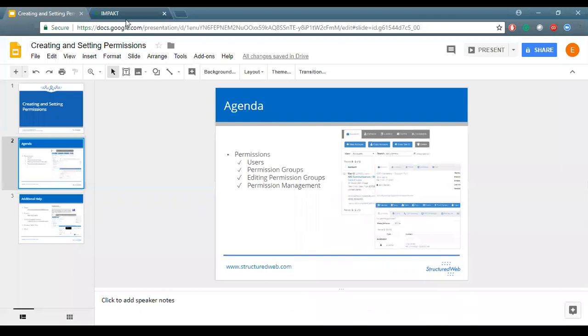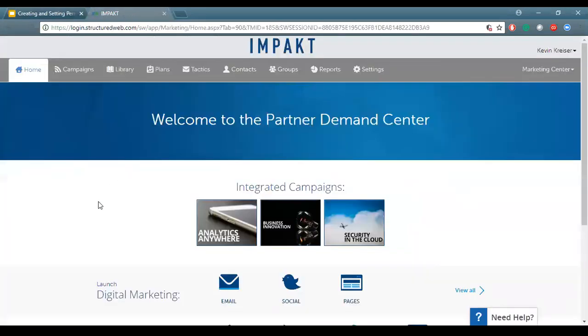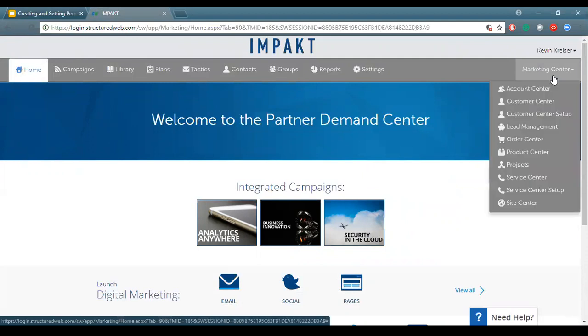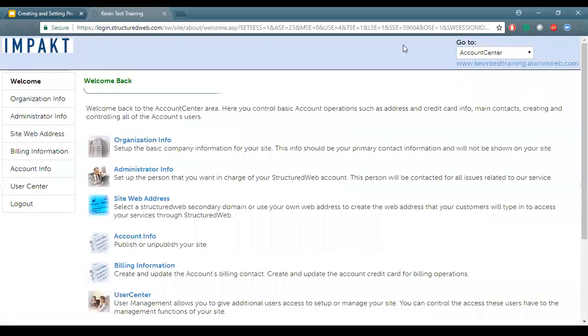Okay, so jumping to, basically this is what our Marketing Center homepage looks like at this point. I believe we're fairly familiar with what the Marketing Center homepage looks like. Today we're going to be working on another scope of the platform, which is the Account Center. You're going to want to go to the top right and click on the drop-down menu right here where it says Account Center. That's the scope of the platform we're going to be working on today.